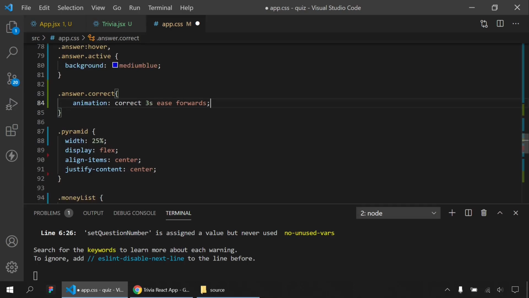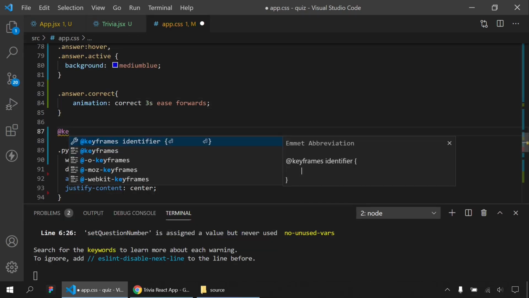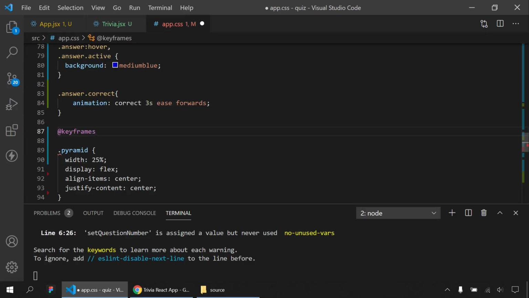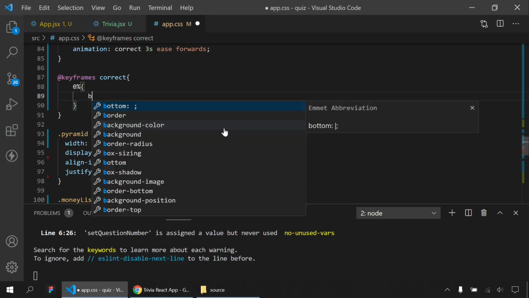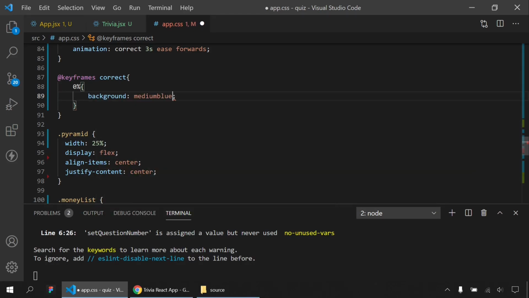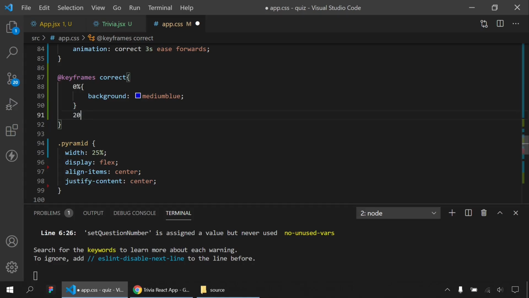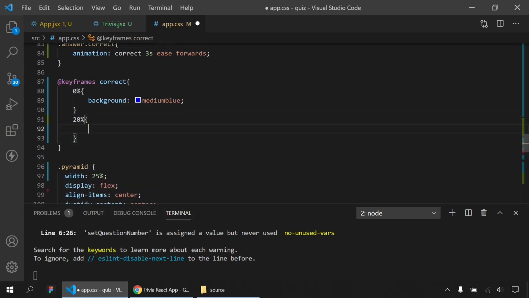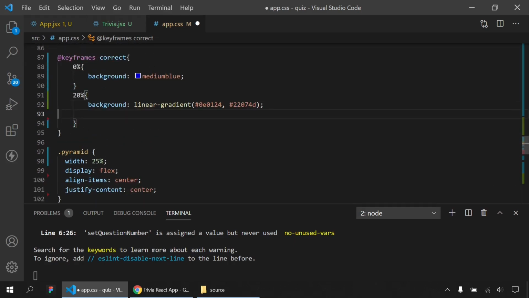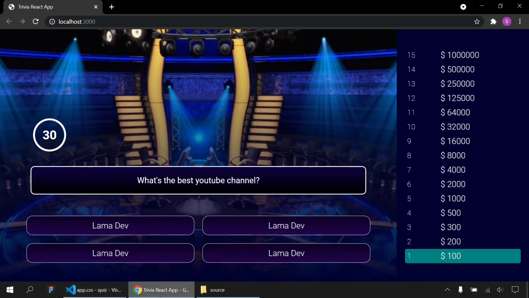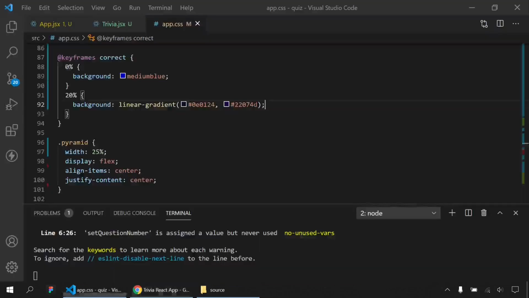Okay, so I will create here my keyframes. For each movement, I'm gonna create different background colors. So I will write here correct, my animation name. And for the beginning, I will say background color will be medium blue. And when it comes to 20%, let's actually copy this linear gradient and paste here. So let's check first. I will refresh. As you can see, so I can give different keyframes.